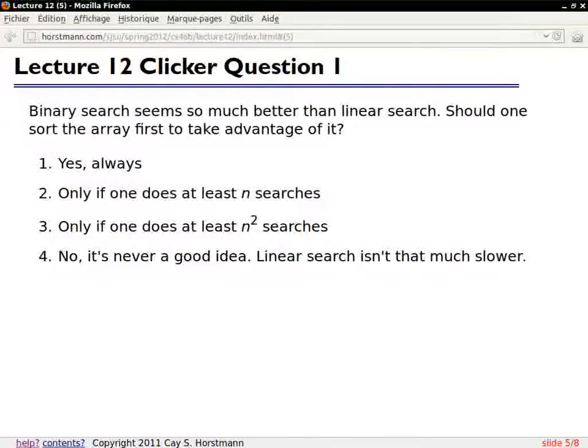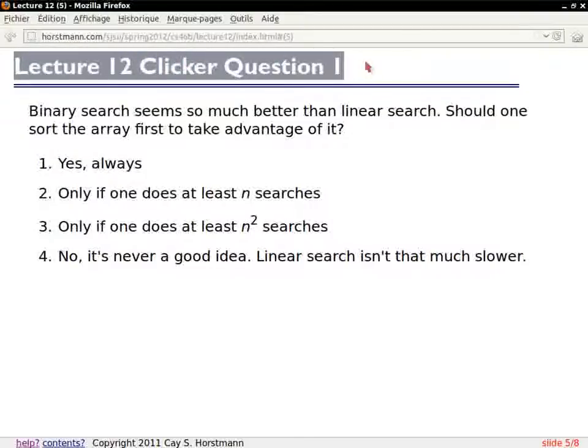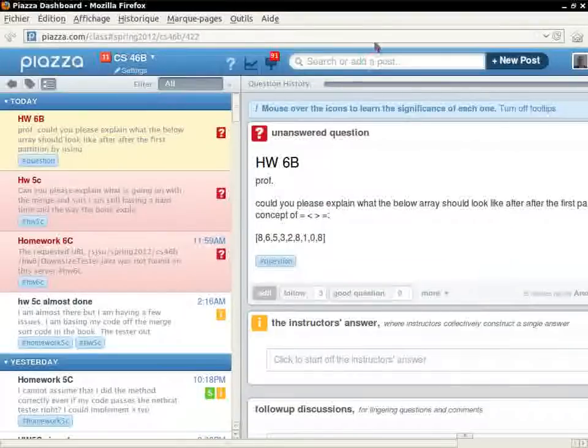All right. So it looks like binary search is better than linear search. 20 steps is better than 1,000,000 steps. Much better. Well, if it's so much better, should you sort? So let me ask that question real quick.